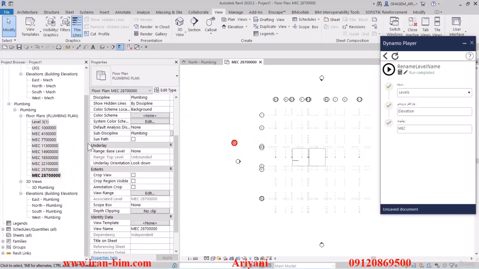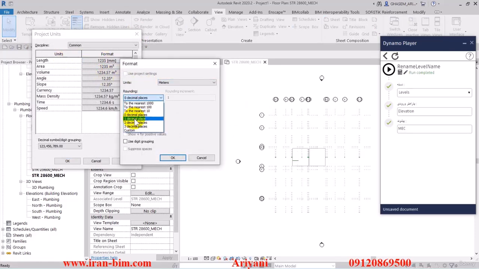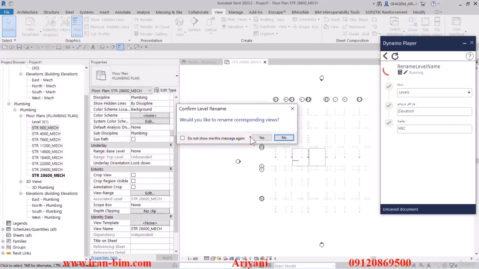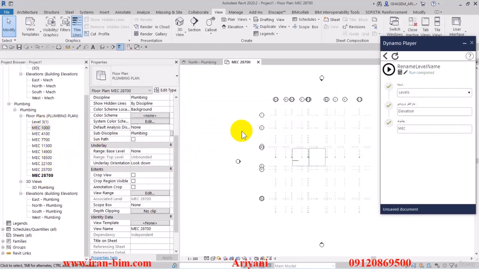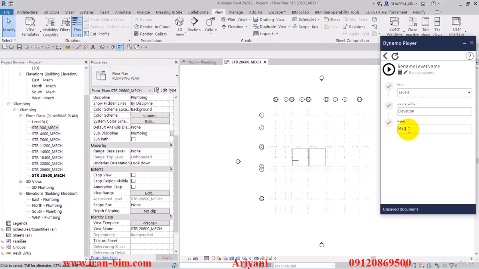And there we go. Now I'll hit Ctrl Z, and hit unit once again. Then open up the length menu and put the unit on meter and 2 decimal places for rounding. Then hit OK and OK once. Now run the Dynamo once again, and there we go. It looks better now. So I'll hit Ctrl Z once here and go over to the Dynamo player and put an underscore at the end of the mechanical in the prefix section. Then run it again, and as you can see, this is what the levels turn out like. Then I'll close the Dynamo player.